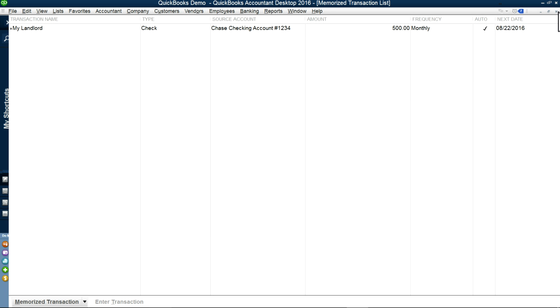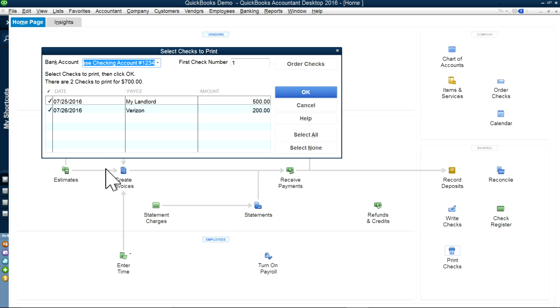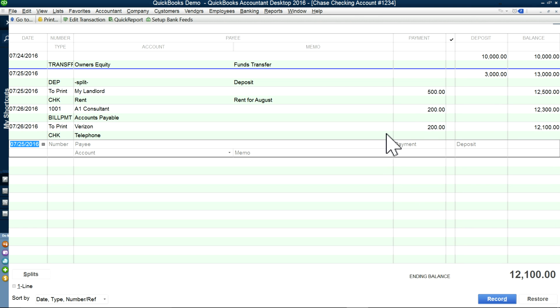Okay, so now we went through the memorized transaction. We know what to do, right? And if you just want to print checks, you can print checks from here. See these two checks. If you have a computer and bought some QuickBooks checks, and the starting check number is, let's say, 1001, you can start printing checks right there. Right now we have two checks to print, and you can always go to check register and see all these, in and out and everything.